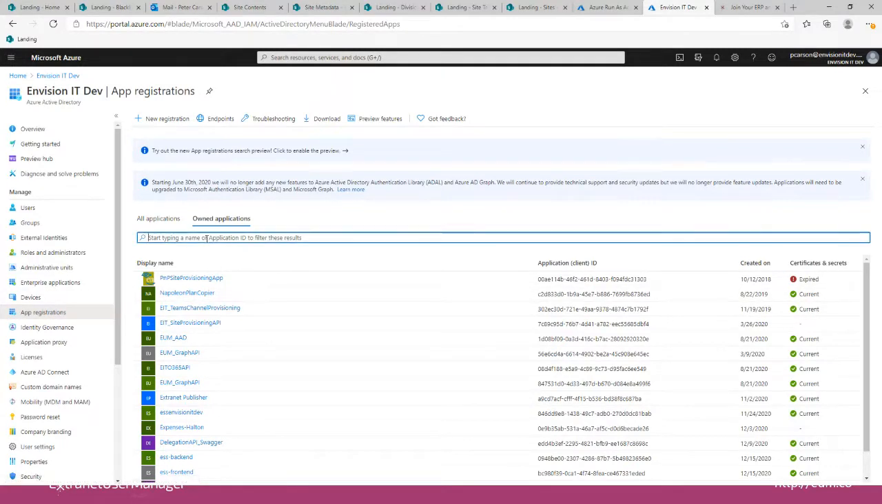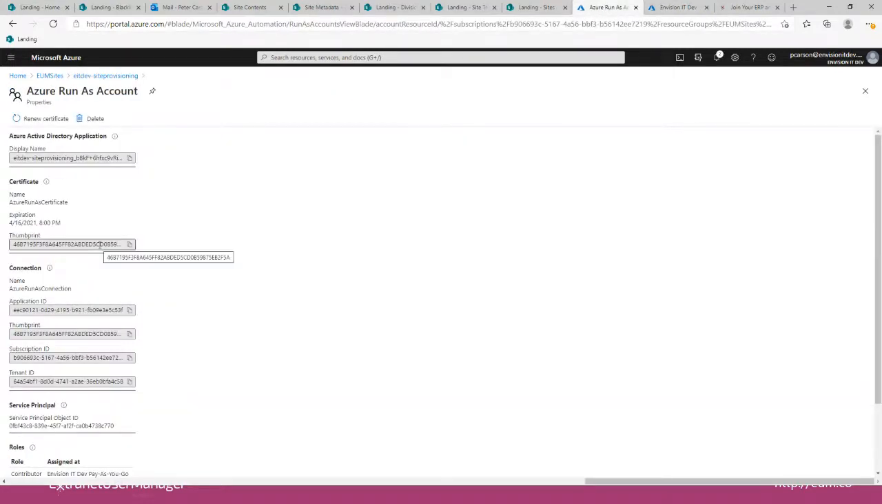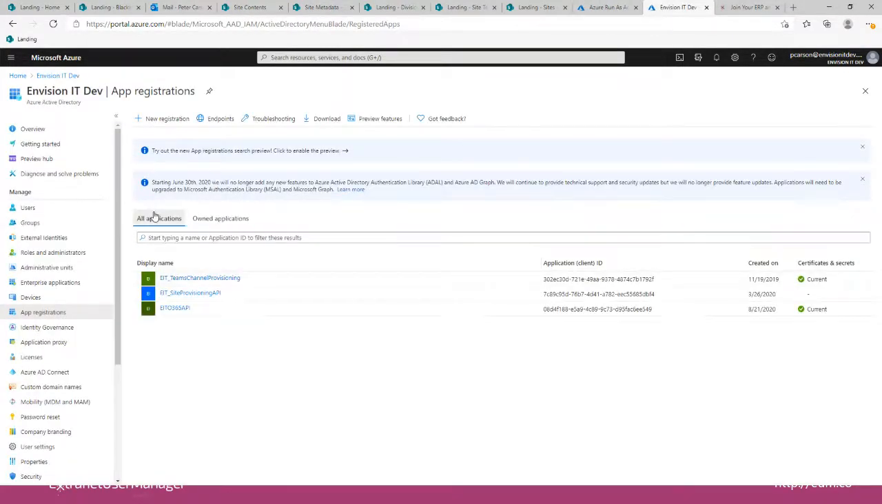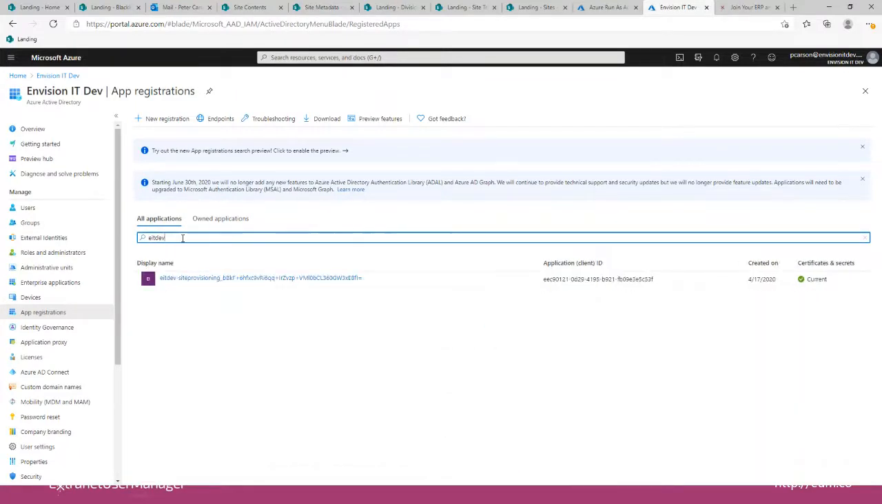But what I want to do here is go find that application. Sorry, I always have grief with this. I did a dry run and it worked for me, but we want that display name. Maybe it's under all applications. There we go. So what it does is it uses the name of the automation account that we created, and then it appends a unique string at the end of that, and that becomes the application ID.